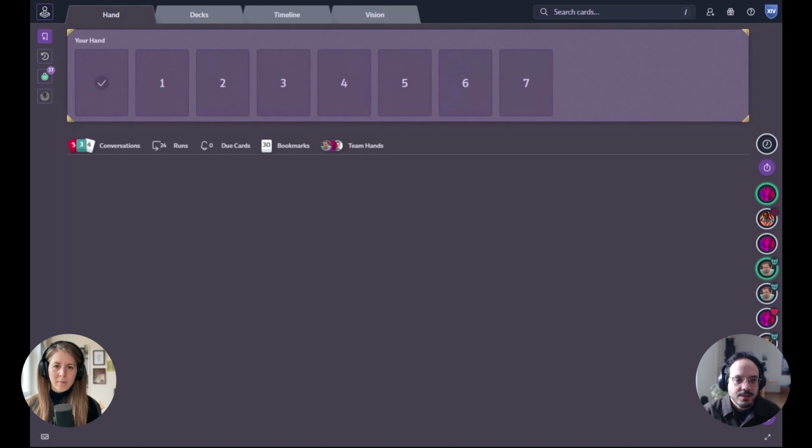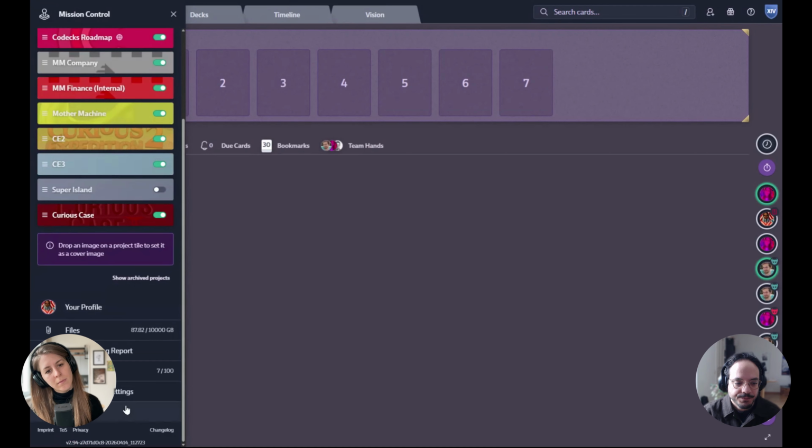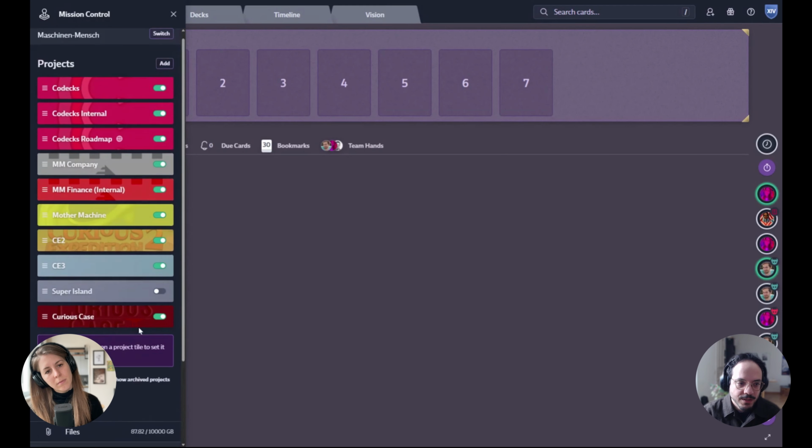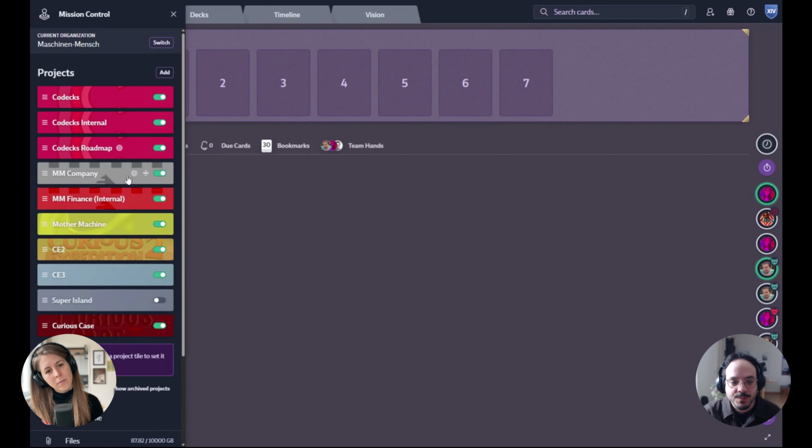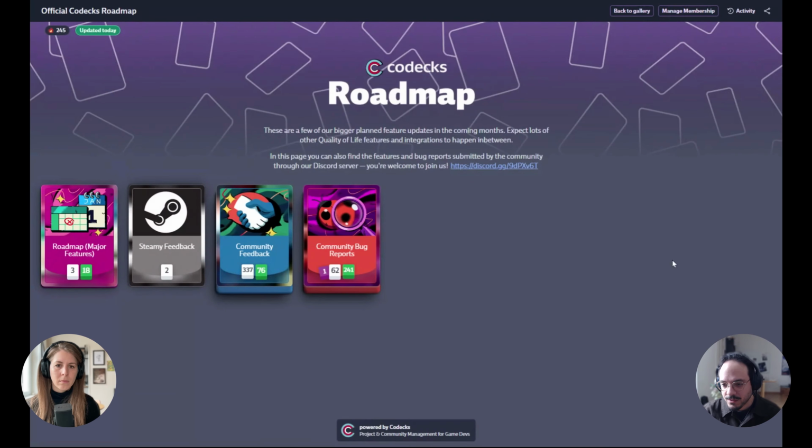So you can see my Codecks here, and if I go to the settings, I can go to the project-specific settings. So in here we have a Codecks project, and then we have a separate project which is called the roadmap. And if I just click on this globe icon, because I already set it up, this is where I land. So this is live on the internet, believe it or not.